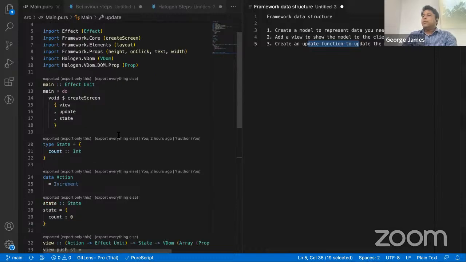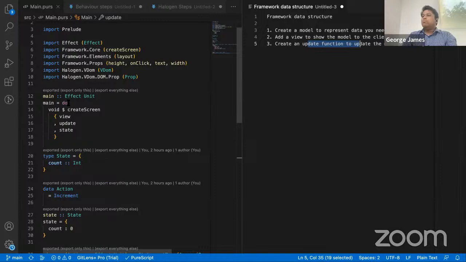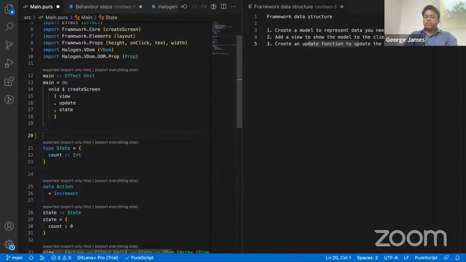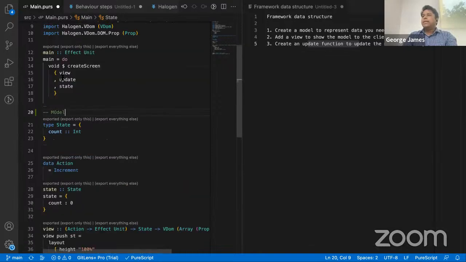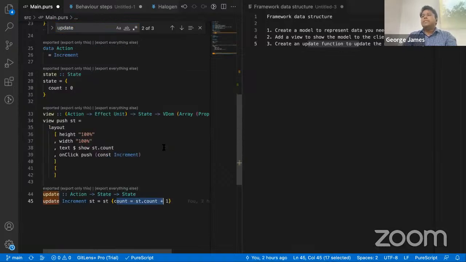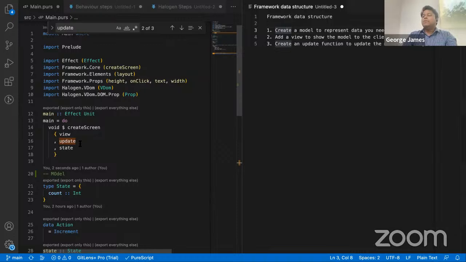Now you can see that we actually have something called a create screen, which is taking a view, your state, which is your model. So you can say that your state is the model, and finally you have an update, and this update is responsible to change the state whenever any event happens, right? So this is very straightforward. You have a view, update and state, like we mentioned.